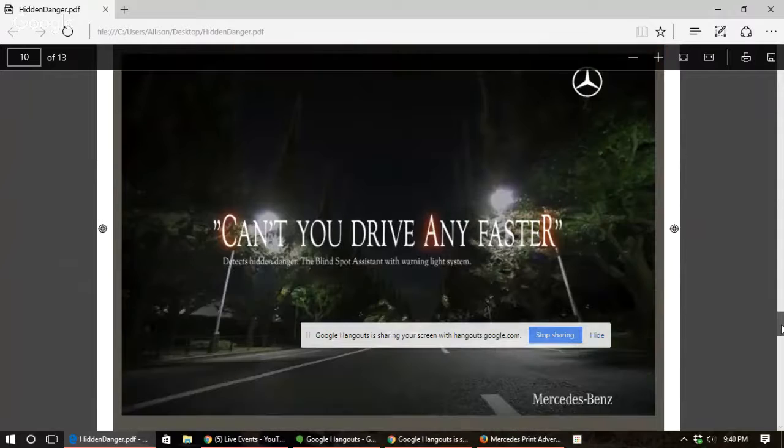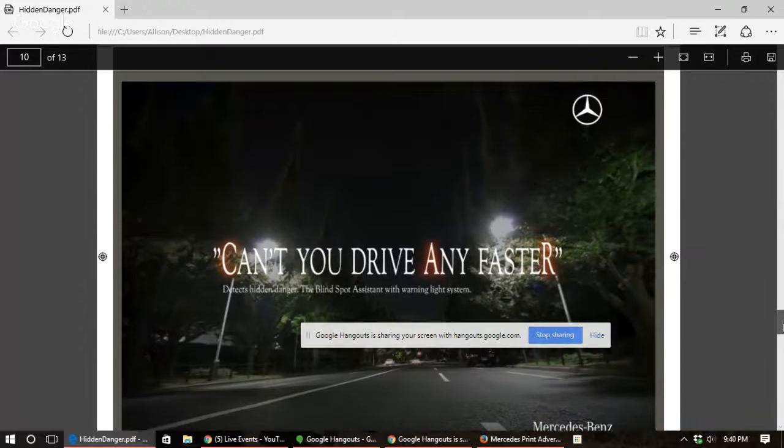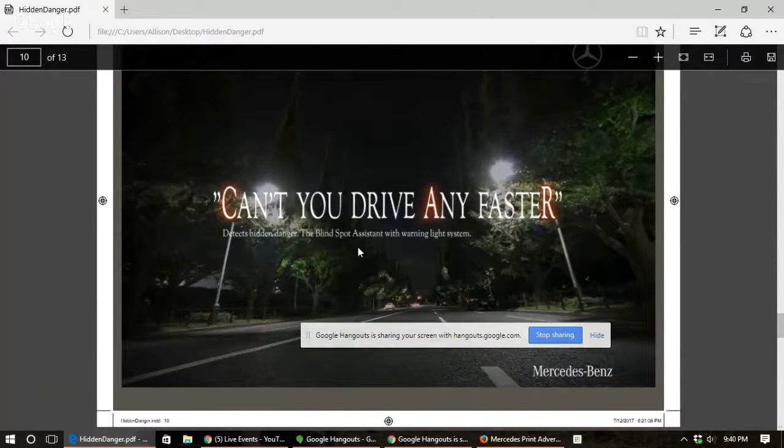New ad. Can't you drive any faster? Car. Yep, that looks very similar to the other one.